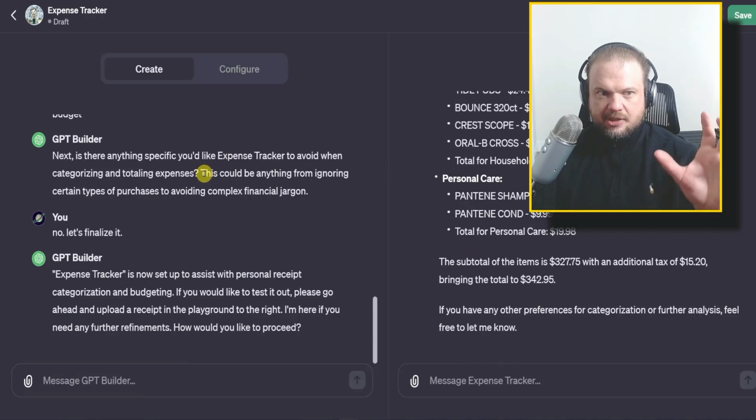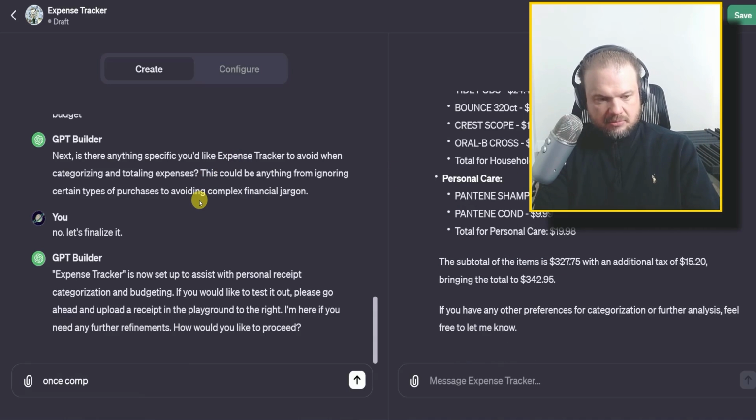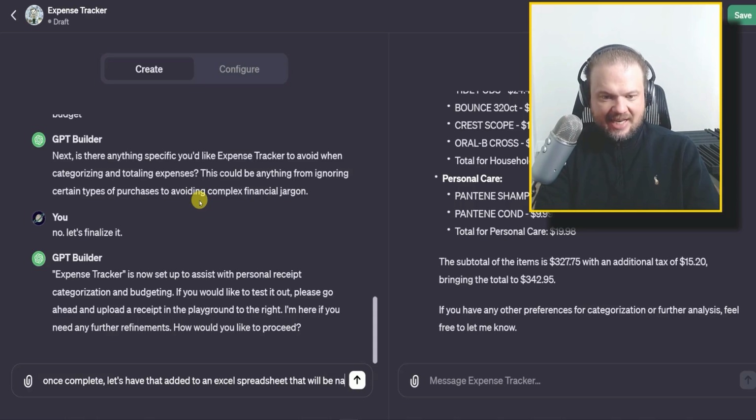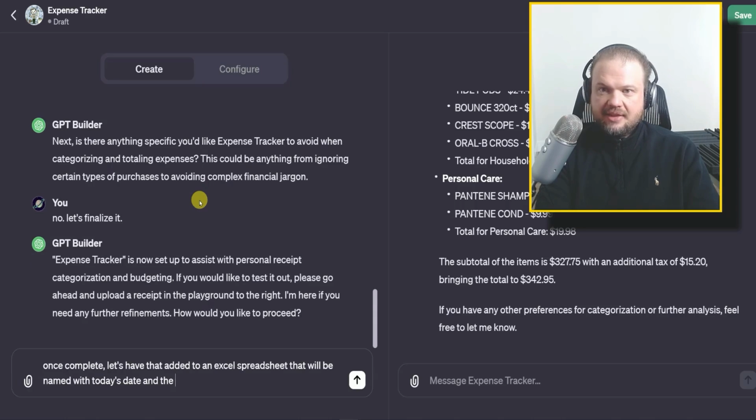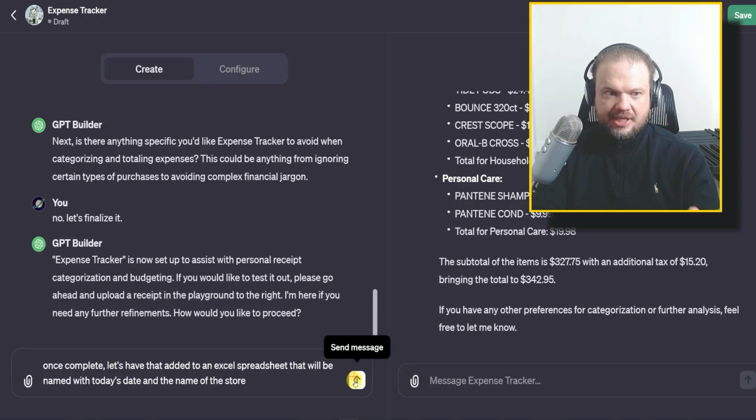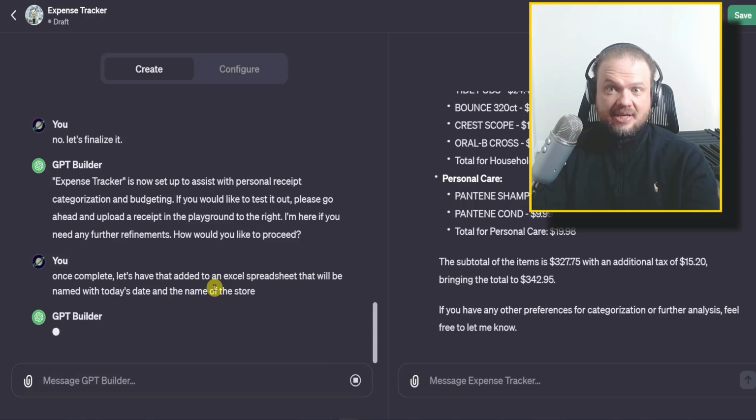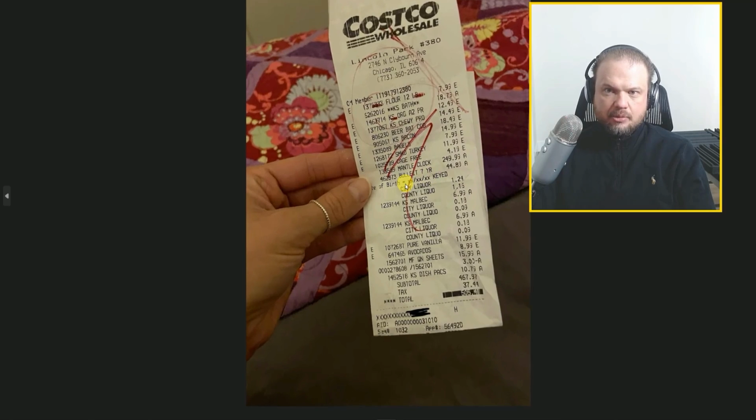All right, so let's get back to the GPT Builder and say, once complete, let's have that added to an Excel spreadsheet that will be named with today's date and the name of the store. So we're saying that to GPT Builder so that it becomes part of the GPT's routine moving forward. All right, so it was able to update that.